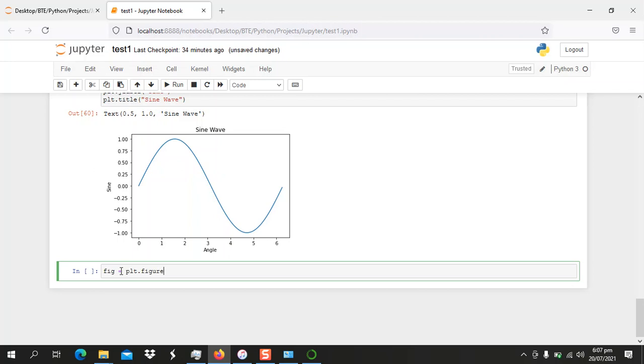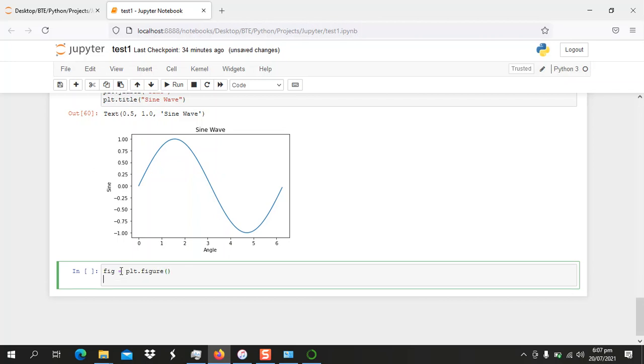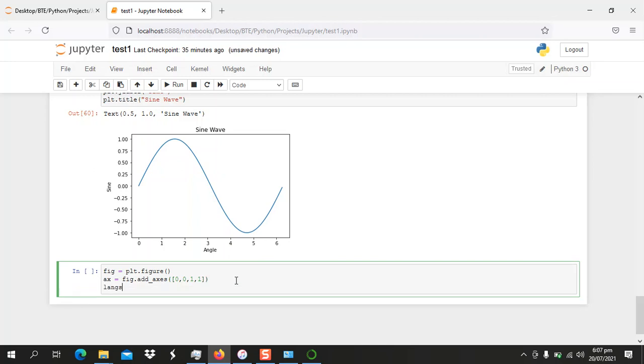and I told you guys now we have to create an axis from the plot. I say figure dot add axes, and it takes a list with 4 items. We usually say 0 0 1 1, and next we can create some languages.